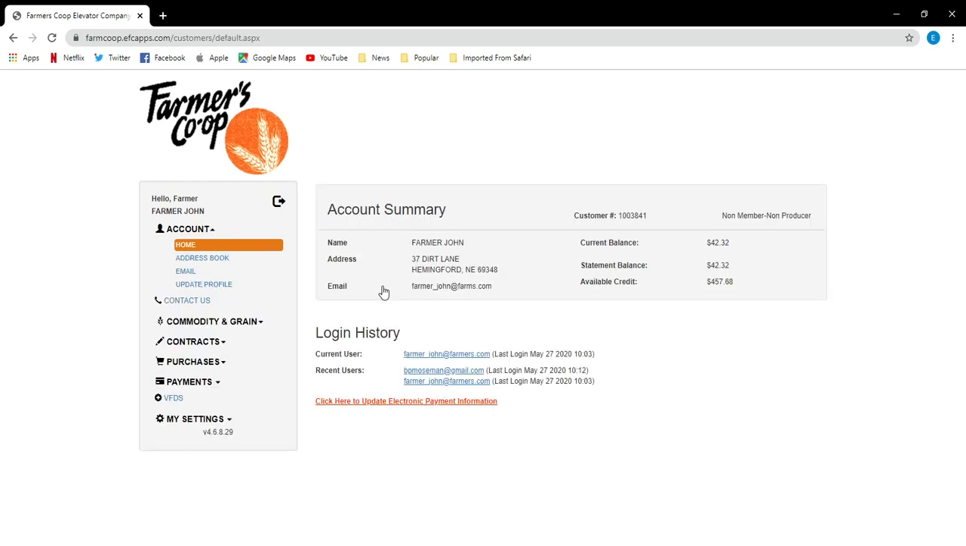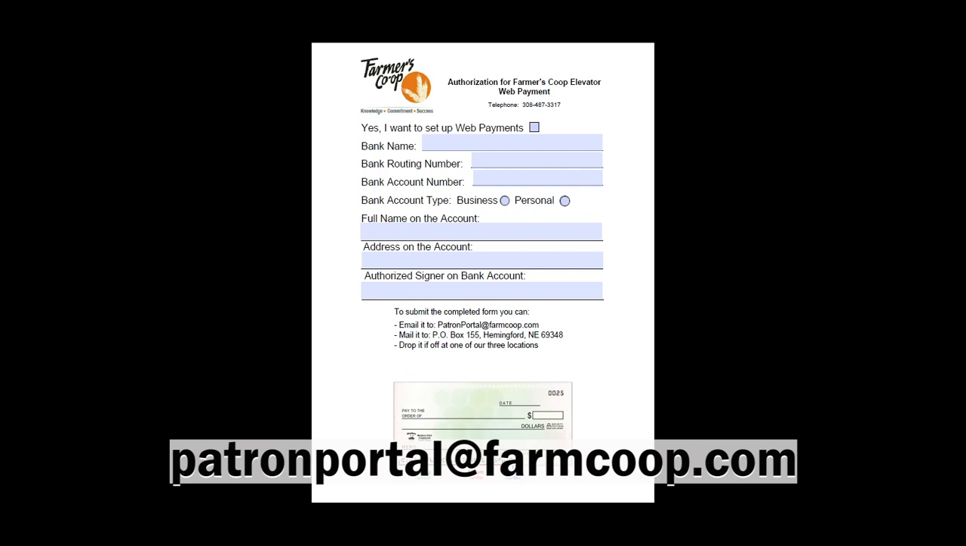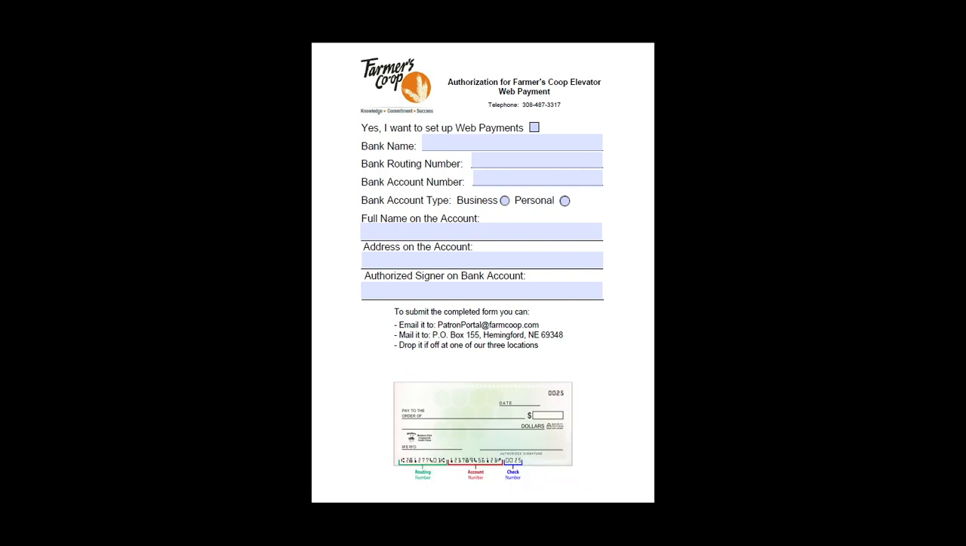On the bottom of the page, click on the link to update electronic payment information. This will take you to a fillable form where you will enter in your bank account information. Once you have completed the form, you can either email the form to patronportal@farmcoop.com, mail the form to P.O. Box 155, Hemingford, Nebraska 69348, or drop it off at one of our 3 locations.